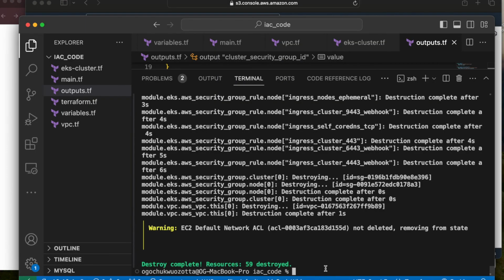Next, I'll be sharing the professional tips that you need and the pitfalls to avoid when provisioning infrastructure with Terraform.